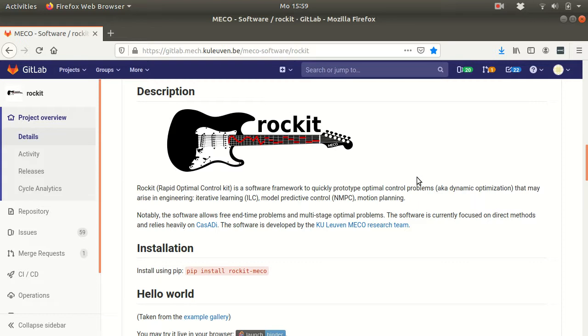I'm a postdoc at the MECO research group at KU Leuven, Belgium. And in our group, headed by Professor Jan Swevers, we work a lot with optimal control problems in various applications. Some of us work with iterative learning, there's motion planning, there's model predictive control, there's system identification. And a lot of us have produced some research code in parallel to solve optimal control problems for their applications. We solve them mainly by posing them as a large nonlinear optimization problem solved with CasADi.